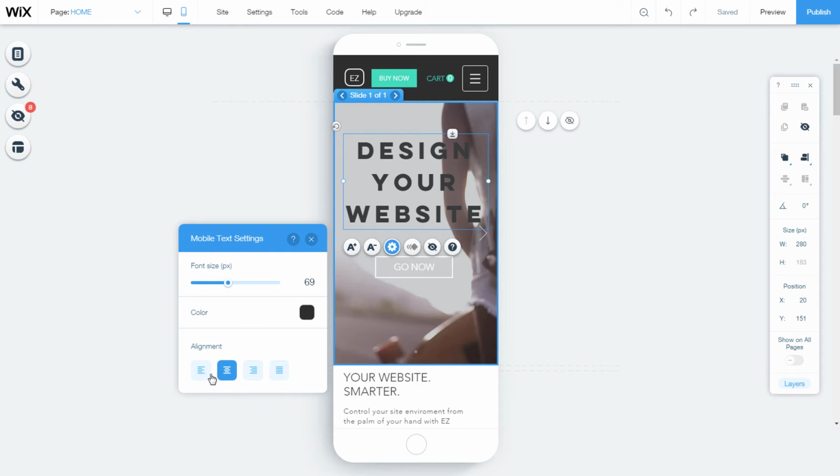In the third option, we can change text alignment. We can select left, center or right alignment. You can also choose justified. This extends your text across the width of the text box.